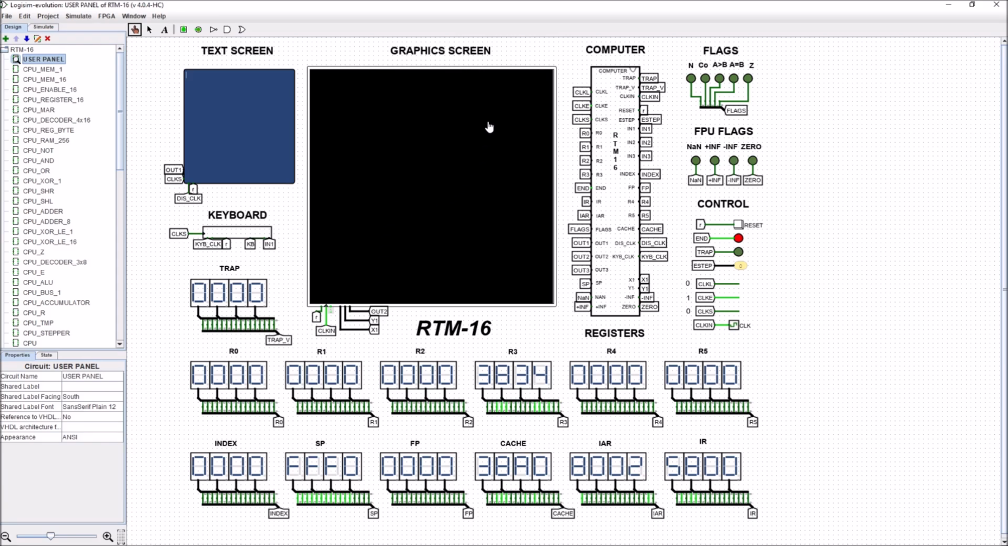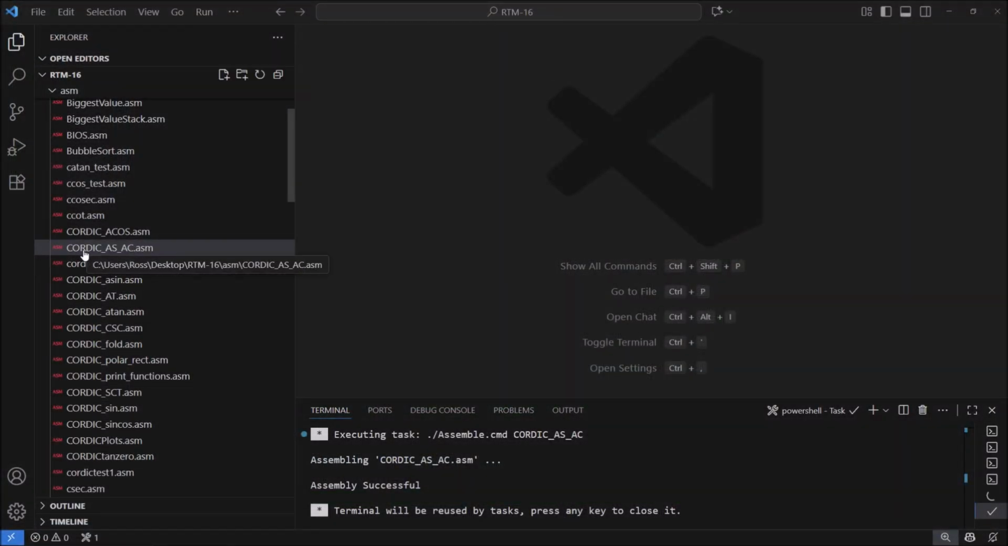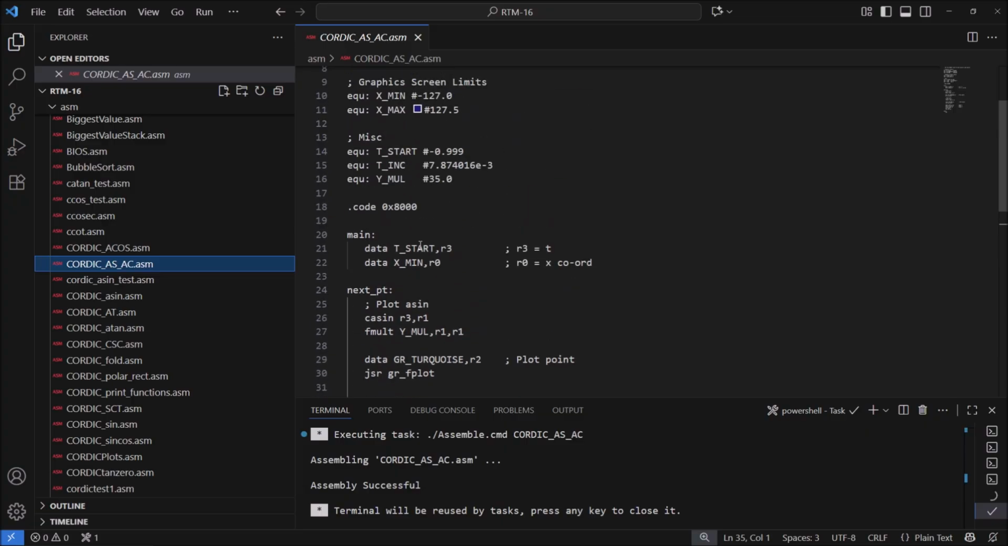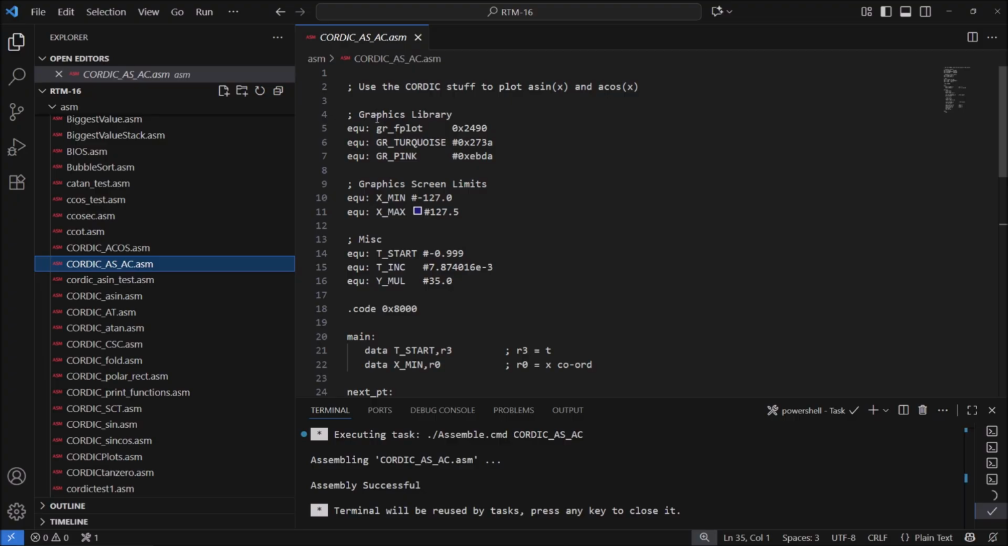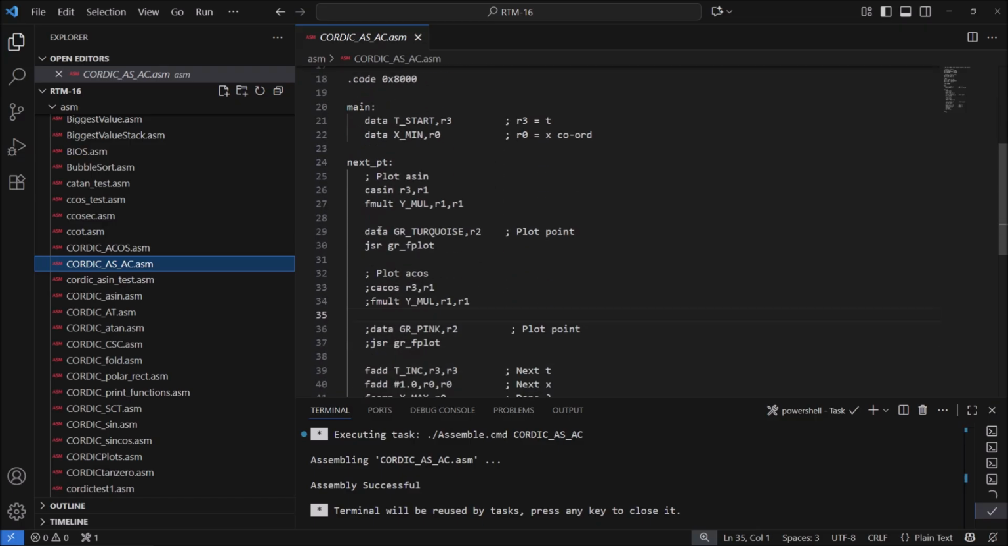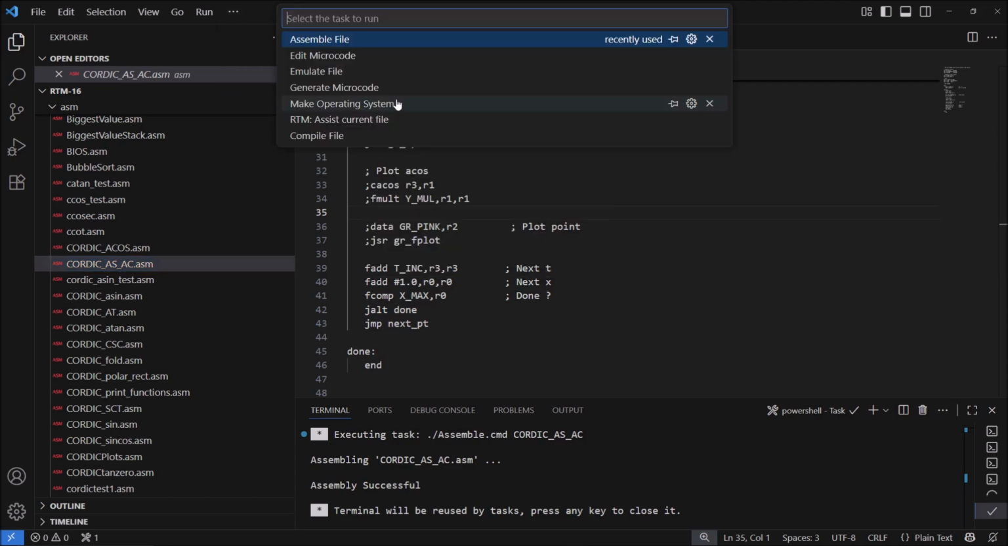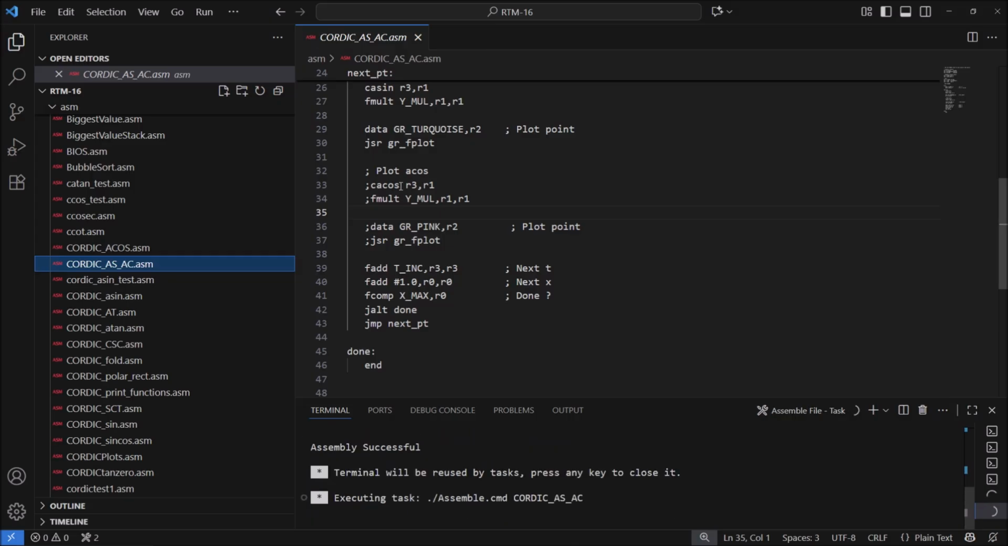Now what we can do is, instead of running it on the machine here, again we can run it on our emulator. So let's go ahead and do that now. So I already have this piece of code here, CORDIC_AS_AC, and I believe this is another one of Timothy's pieces of code. Now what we're going to do is we'll just adjust it, because this plots out the arc sine and the arc cosine. So I have commented out the arc cosine, so it should just plot out the arc sine. So we'll go in here and we'll go run task, and we'll assemble the file.